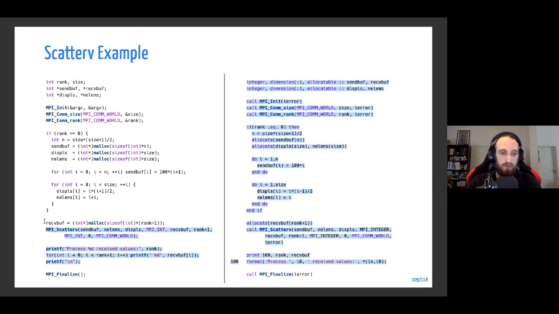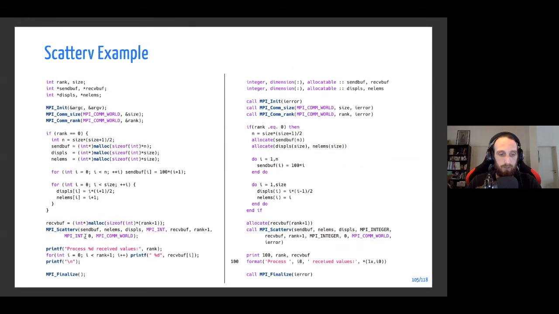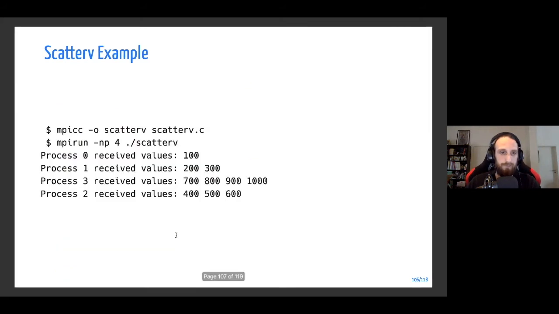And we specify that the receive buffer must have the size rank plus 1, as this is what we wish to do, okay? So you have the send buffer, the number of elements, and the displacements that are passed on the root side. And then the receive buffer will receive the data in the memory that we have just allocated. And of course, this data will have size rank plus 1. And it's of type MPI integer.